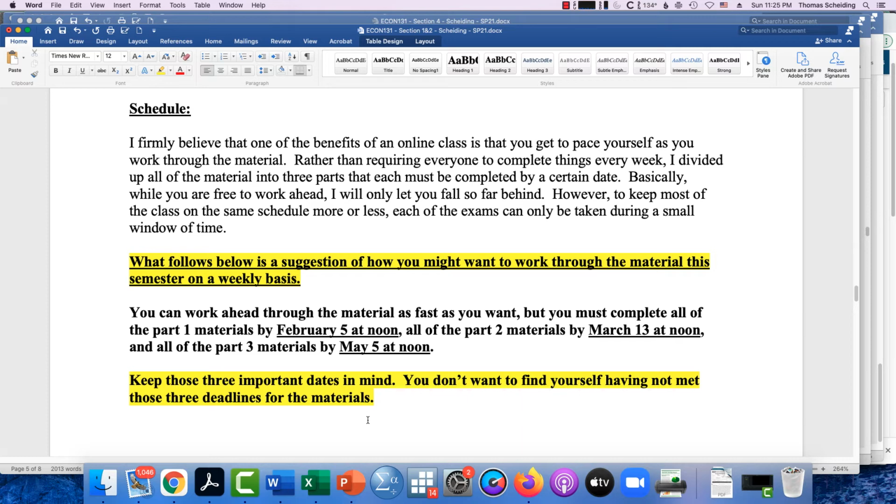All those materials are February 5th at noon. Part 2, March 13th at noon. Part 3, May 5th at noon. You do not want to miss one of those dates. Because let's say you've done nothing for part 1, and then February 6th you log into the course and you see everything is done. It's very unlikely that you will pass the course. That is how important these 3 deadlines are. Emblazon them in your mind.